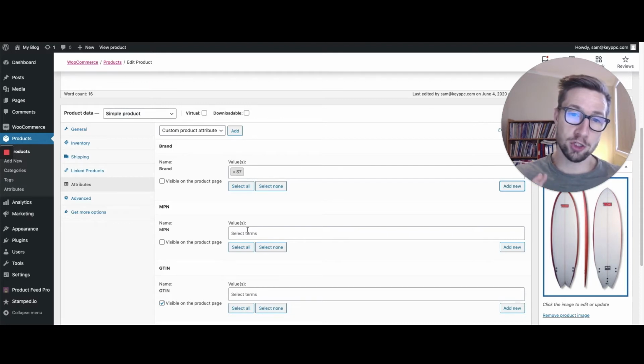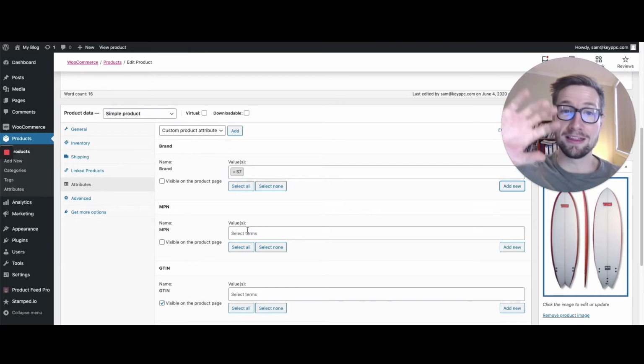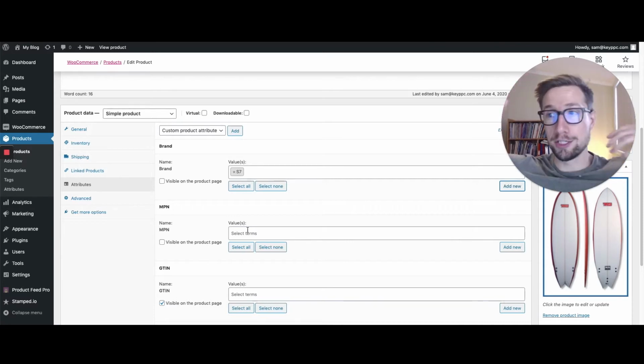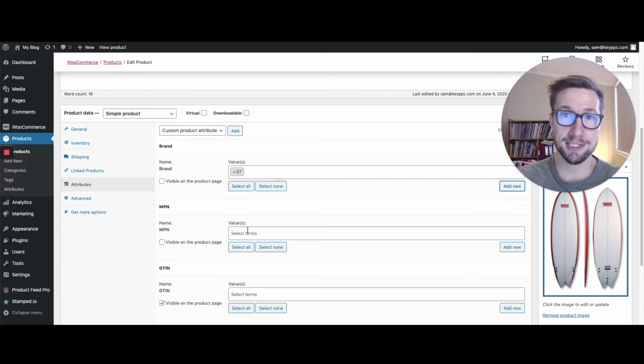Now, in Google Shopping, you need to have either the GTIN or the brand and the MPN. Okay, so either the brand and MPN or the GTIN. Okay, this is a massive problem with a lot of feeds. This is where a lot of people come unstuck when they set up their first feed. The GTIN, that's this global identification number.